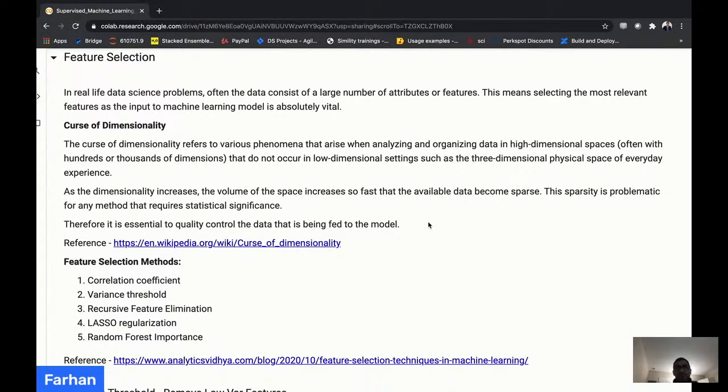There are several feature selection methods out there, but I have listed some of the most popular ones: correlation coefficient, variance threshold, recursive feature elimination, lasso regression, and random forest importance. We will only be looking at two of the simple feature selection methods in this session, but you can read about the other feature selection methods out there, which are more advanced in nature.